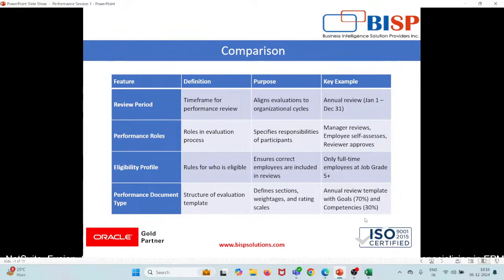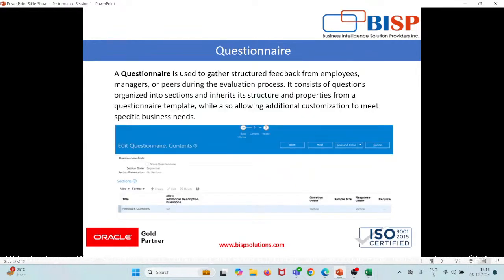Okay, so this is the basic comparison between the features for review period, performance role, eligibility profile, and performance document type. Let's move ahead and now discuss the important features of the performance management system.